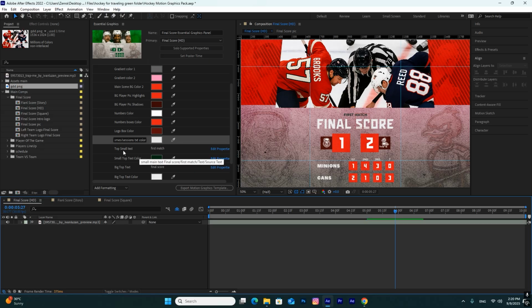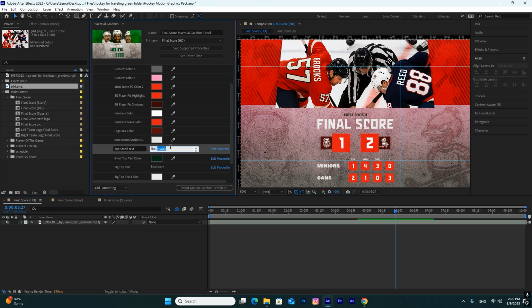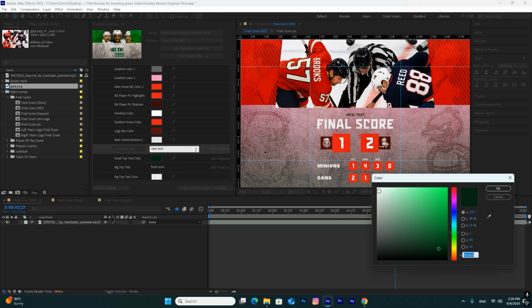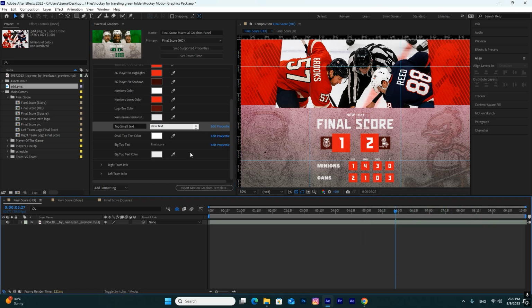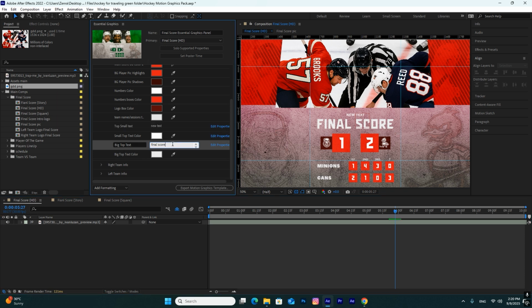We have here top small text, which is this one, first match. I'm gonna just make it a new text, and maybe I will make it white like this. Okay, small top text, it's very self-explanatory. And then we have big top text, which is the final score, and then I'm gonna change it to final results, just for the sake of change.